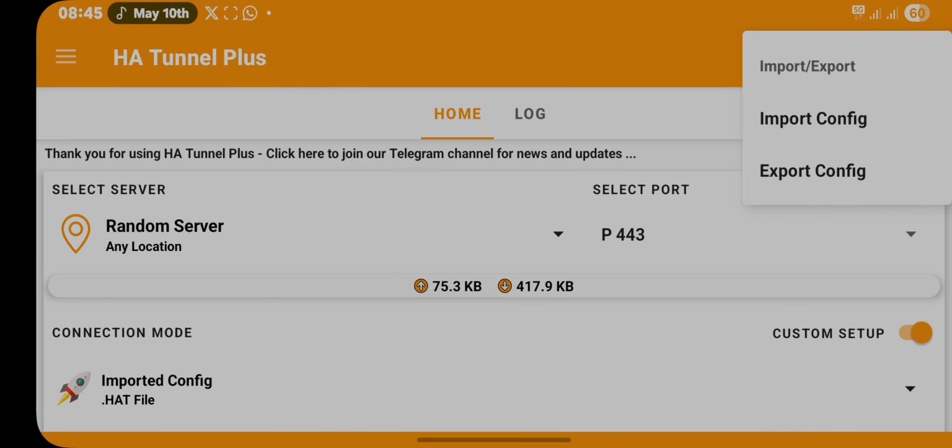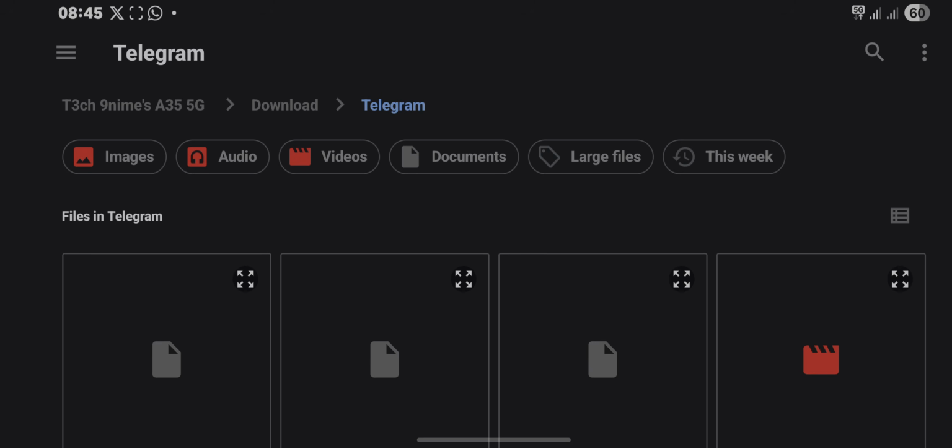So click on import/export and then click on import, since I've already downloaded the files on my phone.